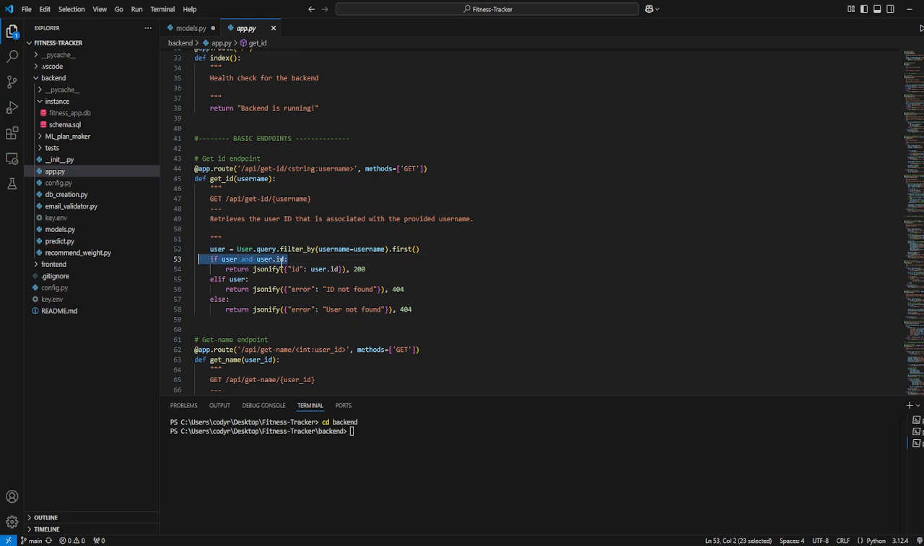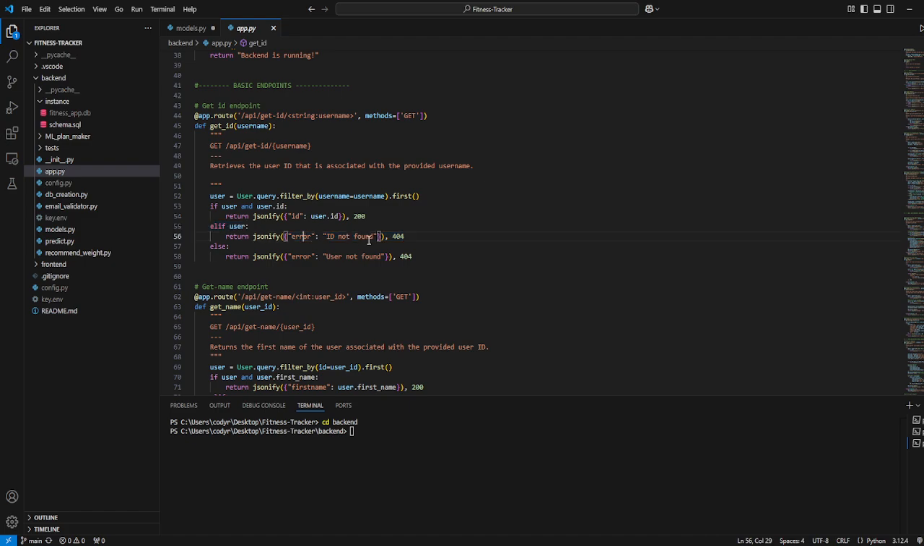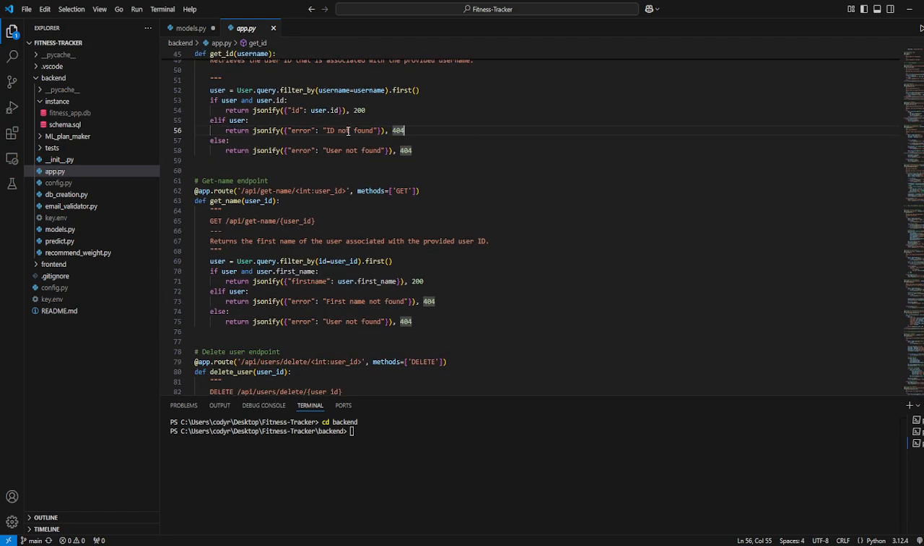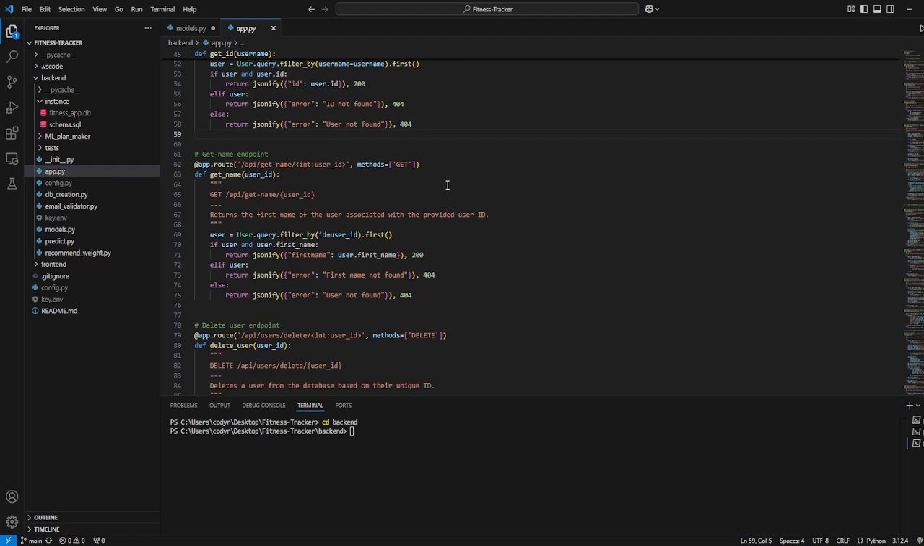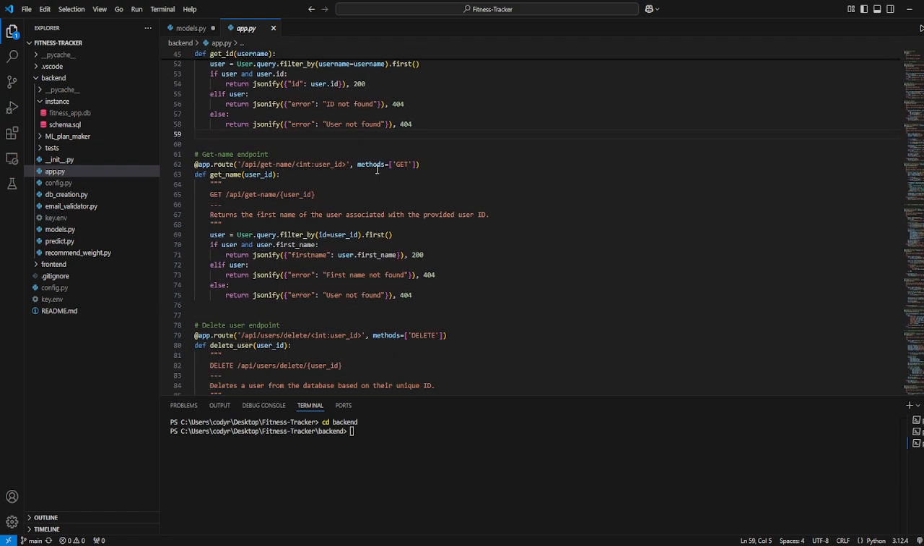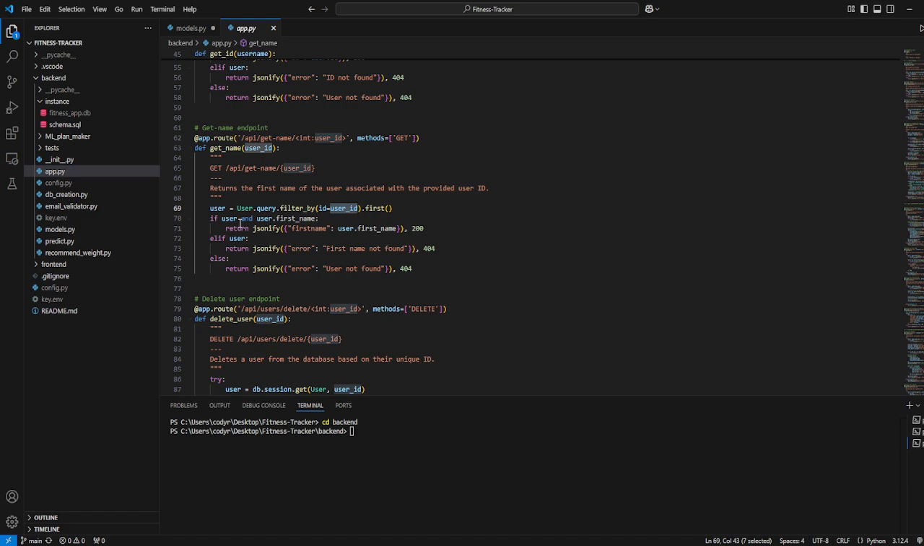So if user and user ID, we return the user ID and 200, meaning success. Else, we will say not found 404 or user not found 404. So this handles all of the other instances, and this is a minor change so we know which one we're getting for debugging purposes. We have our get name endpoint, same thing, but it takes an int user ID, same method GET. It's basically the same thing as this one, but through the user ID, and we check, and if it's right, we get the user's first name, and this is for display purposes on the front end.